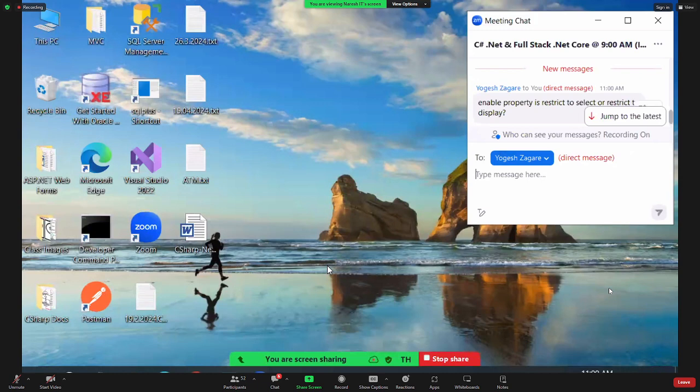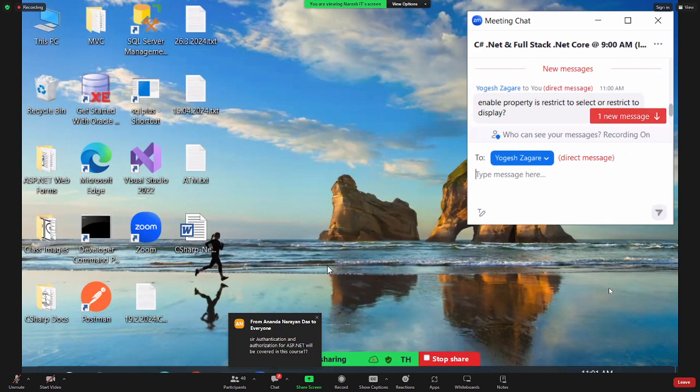Yogesh, enabled is about visibility. It is about visibility, not selection. For selection, it is the selected property. Enabled is for visible.